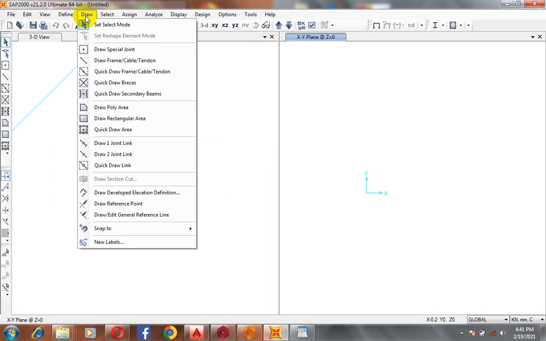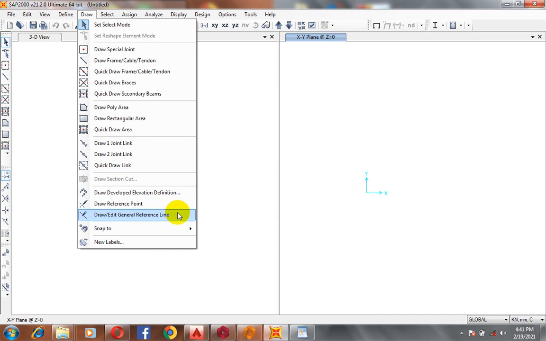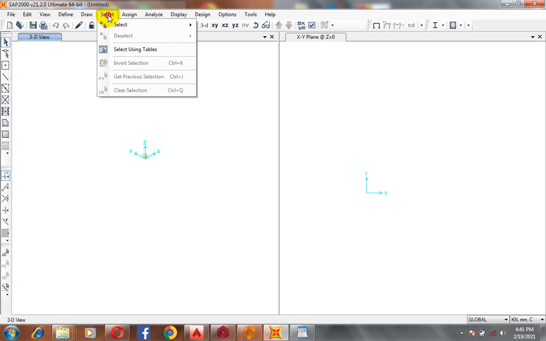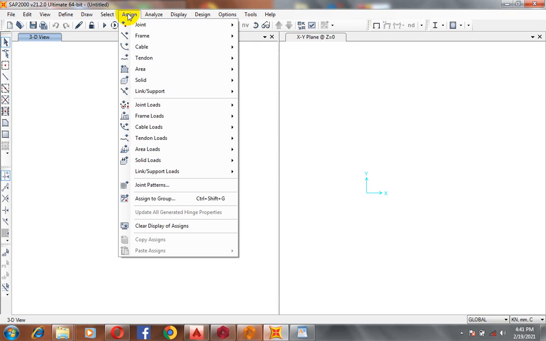Okay, these are just tools that you can actually use for drawing, for your modeling, for you to model proper. Okay, some of these tools are actually very much here. As you can see here, we have quick draw, frame and cable, quick draw, brace. Okay, we have for secondary beams here. We have draw rectangular area. These are all tools. Okay, so we have select that you can use for your selection. I'm going to be explaining all of that later in this training.